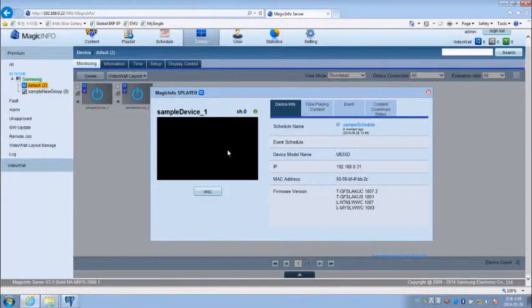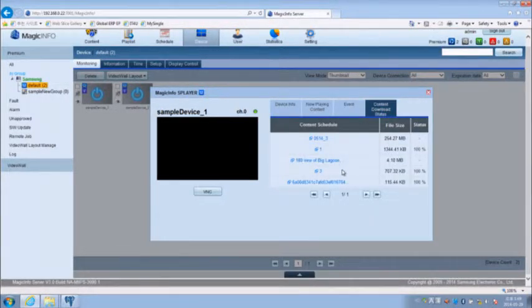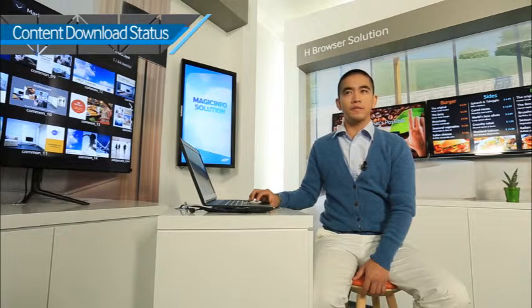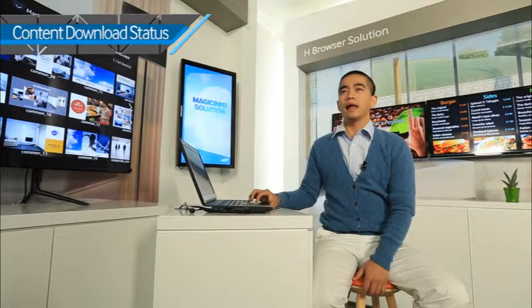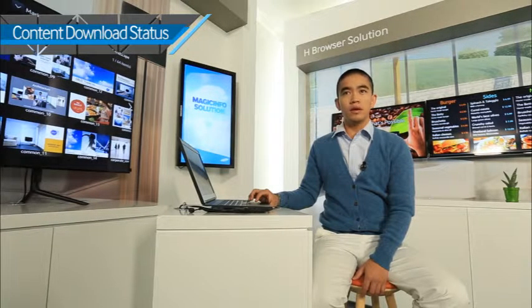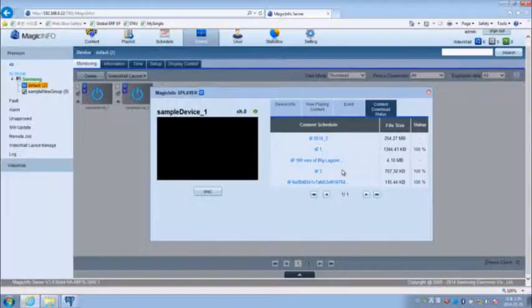If you click on the content download status, you will see the current status of the LFD downloading your schedule. If you've done everything correctly, the status should be 100% and the LFD will be playing your newly created content from whatever you have uploaded. As you can see here, my status is 100%. It is good.